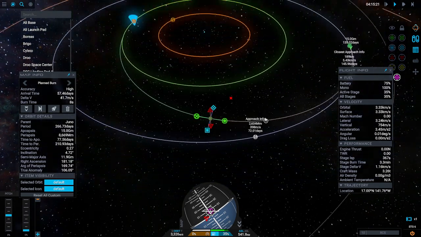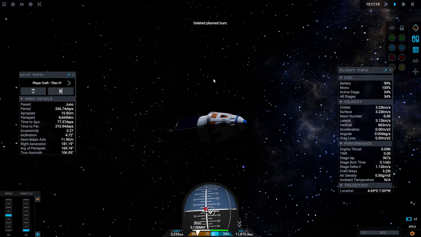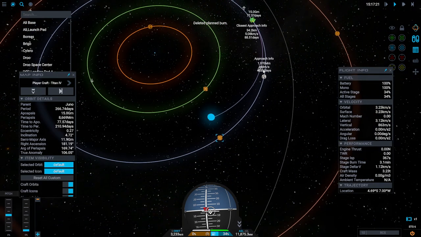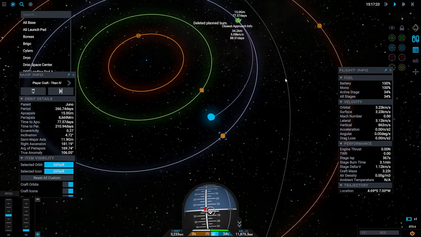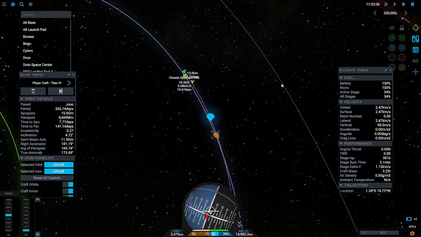Okay, let's do this mid-course adjustment. We're already pointing in the right direction. Go. Okay, close enough for me. Yep, still impacting. Better give me some tech points for doing the whole round trip and everything.